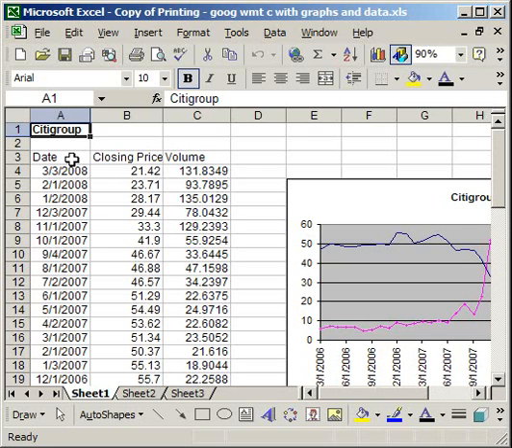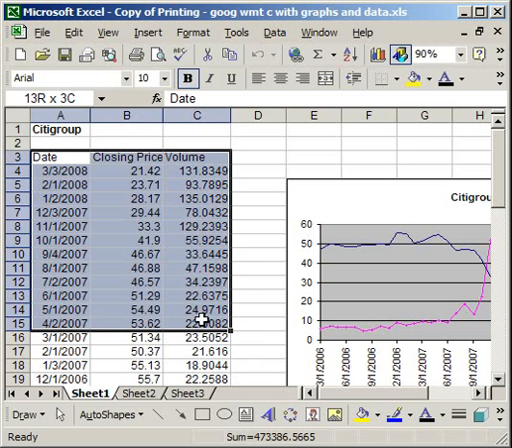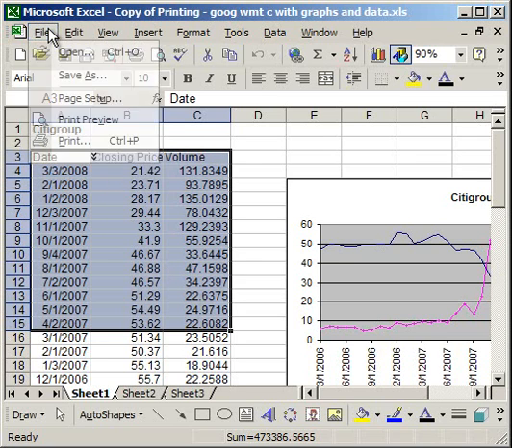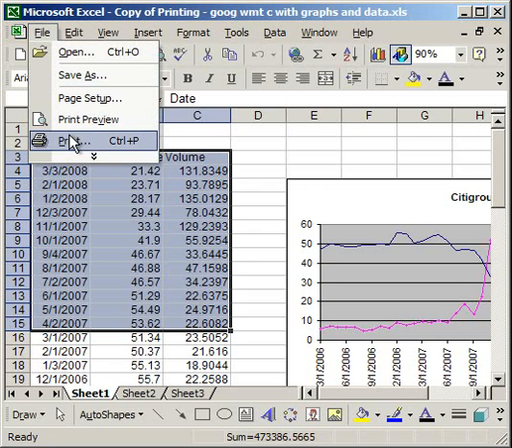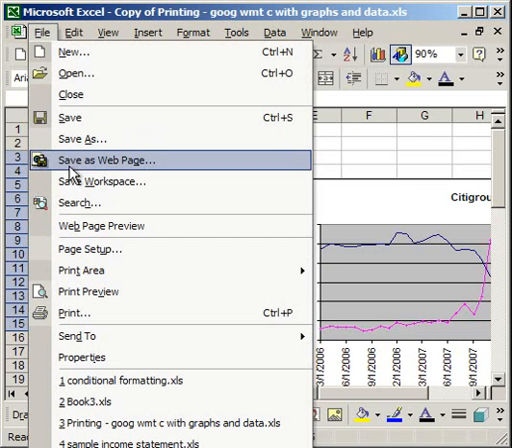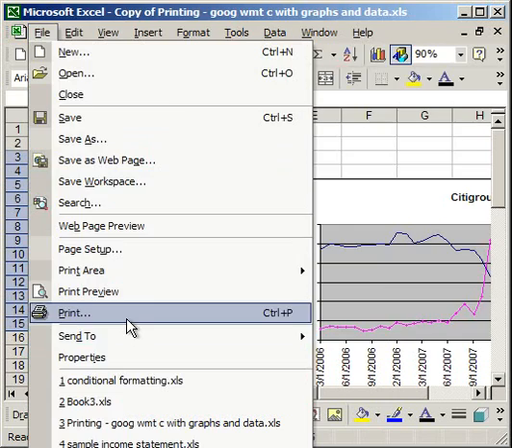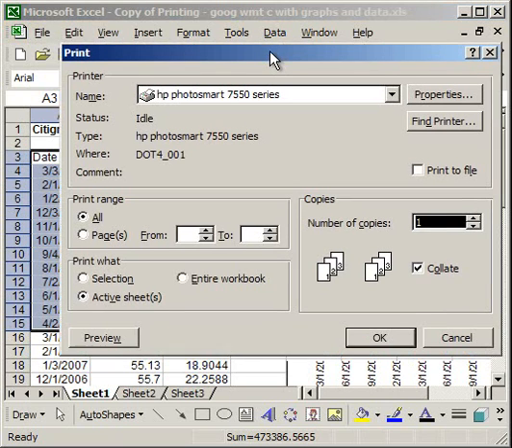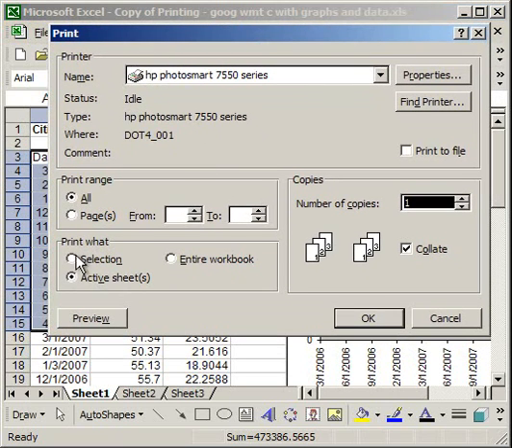First, I want to show you how to print a selection of data. Say that, for instance, I only want to print these rows, row 3 through 15. Then what I do is highlight all of that, go File, Print. If you don't see Print, click the two arrows going down, click Print, and then here, under Print What, bottom left hand corner, click Selection.